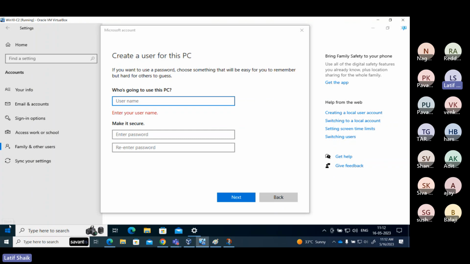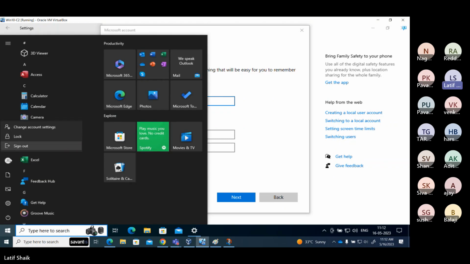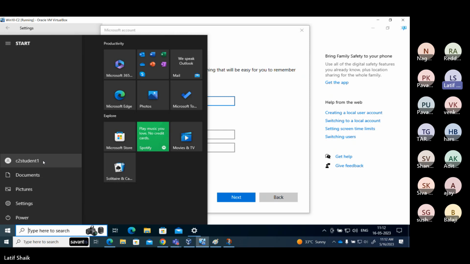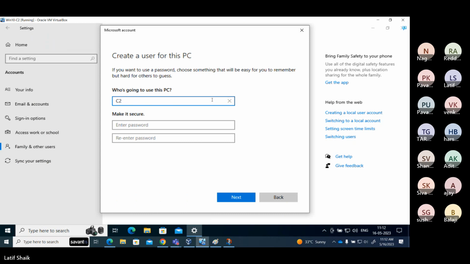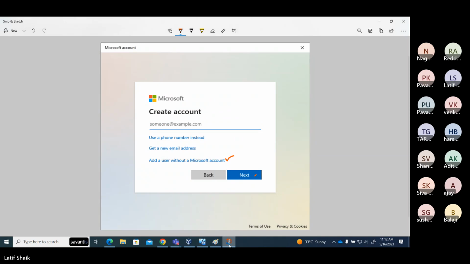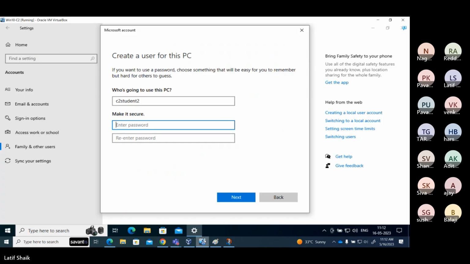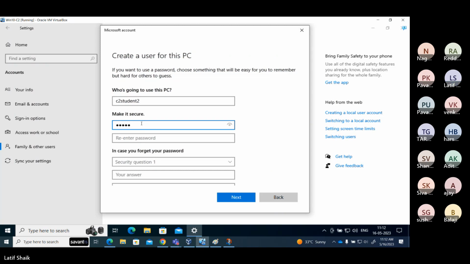So my account name is C2 student one. This account I'm giving C2 because my computer name is C2. So C2 student 2. If you want to give a password for it, you can give, otherwise not. I'm giving the same password, admin 123. Admin 123.